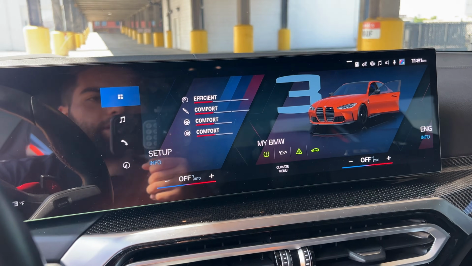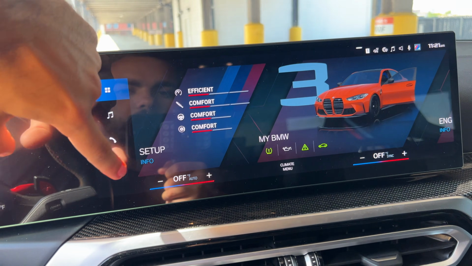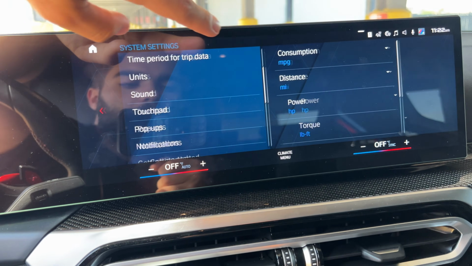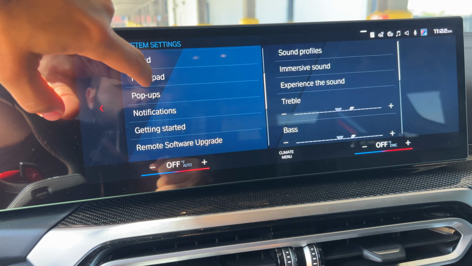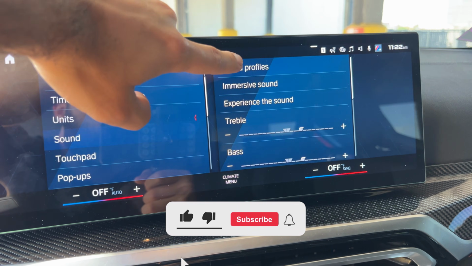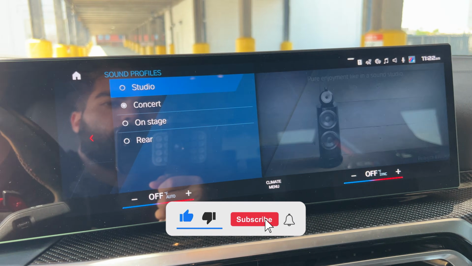Next up is the immersive sound settings. What you're going to want to do is navigate over to your apps, click vehicle apps, navigate over to system settings, and then scroll down to where it says sound. Right here, click sound, and it's going to allow you to do so many different things like sound profiles. In sound profiles, you can adjust whichever one you like.